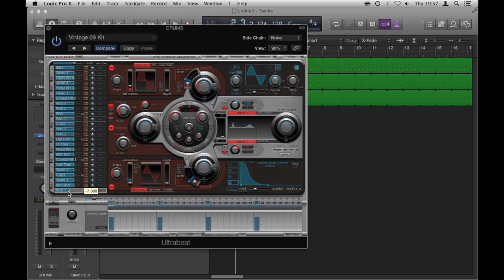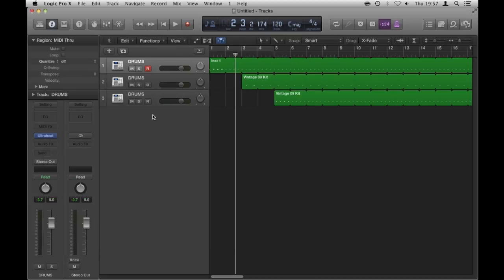So I could lower the kick drum a little bit if I wanted to, and basically mix my drums within Ultra Beat, and obviously everything that you have available to you in Ultra Beat, which I'm not going to go into in this tutorial because that's a whole thing. But yeah, simple as that, guys.